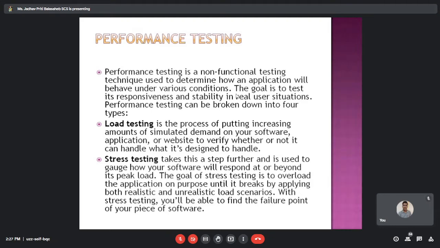Performance testing is a non-functional testing. The goal is to test its performance. Performance testing can be of four types. It includes load testing and stress testing. Load testing is the process of putting an amount of sample data on your software application or website, to verify whether or not it can handle what it's designed to handle.